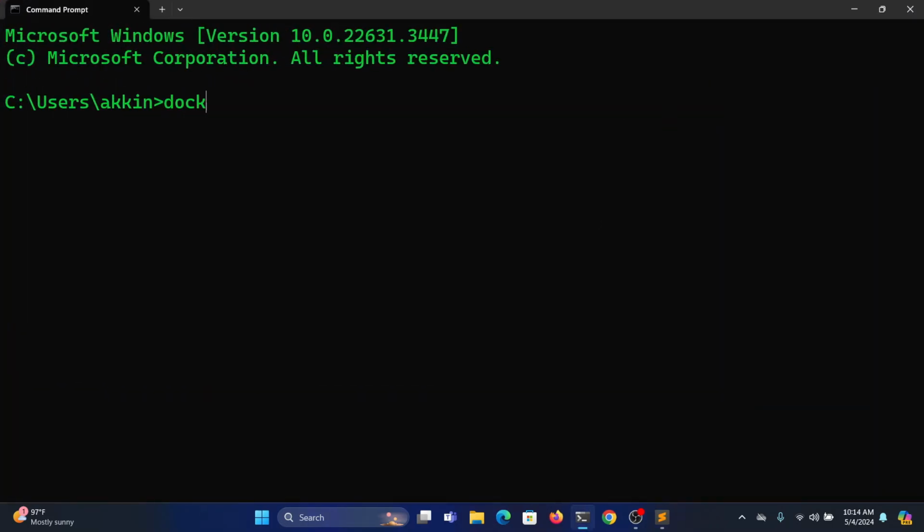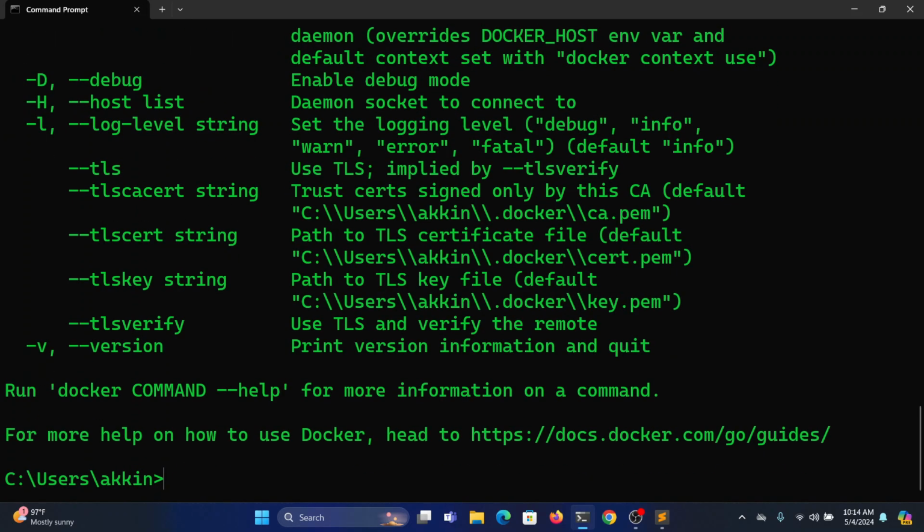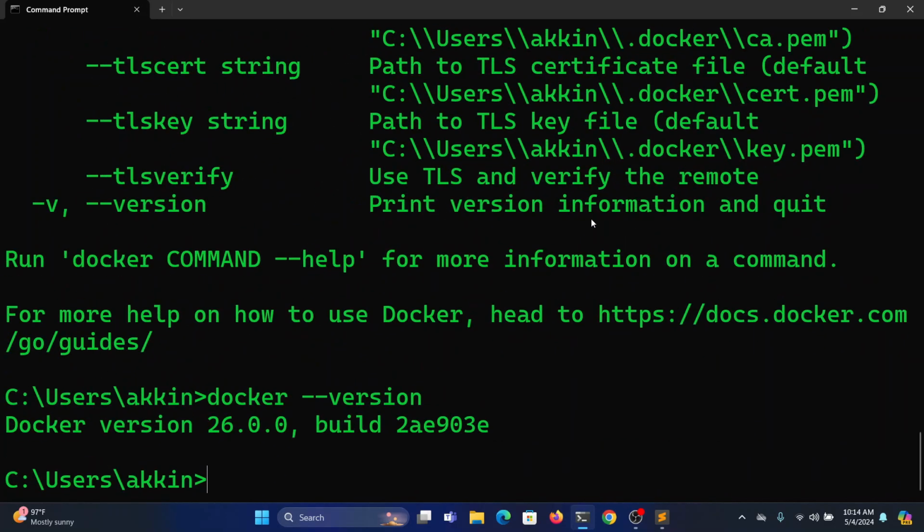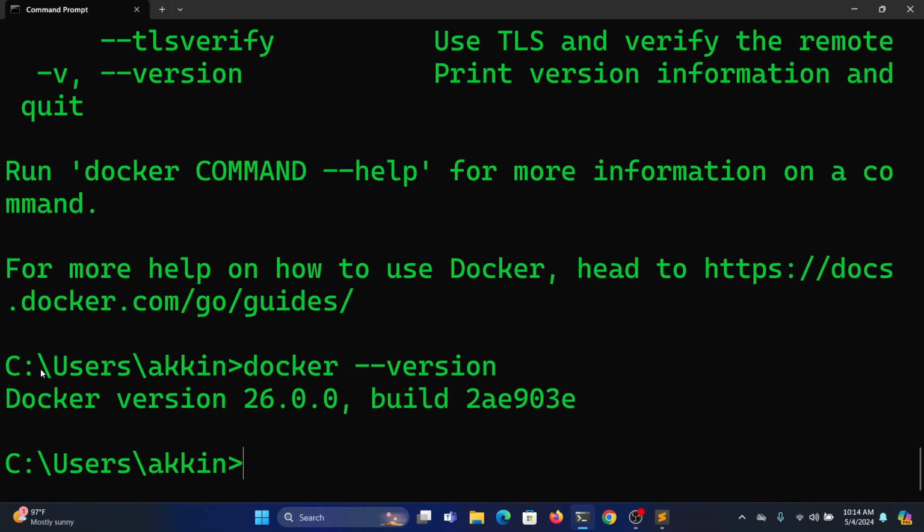Now, finally, we need to verify whether Docker is installed or not. For that, just type docker. And if you want to check your Docker version, you can type docker --version. Here you go. You can see Docker version 26.0.0. So we have successfully installed Docker.